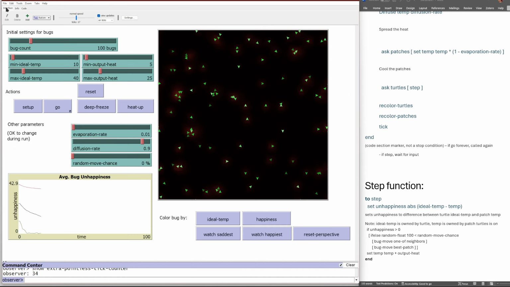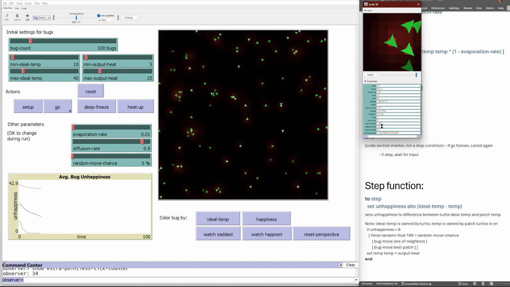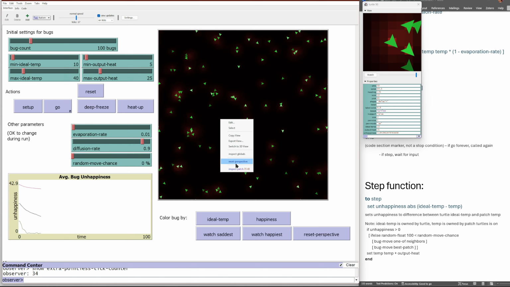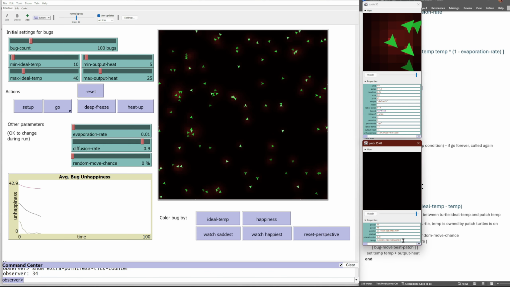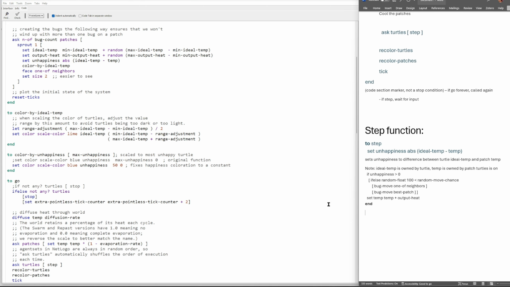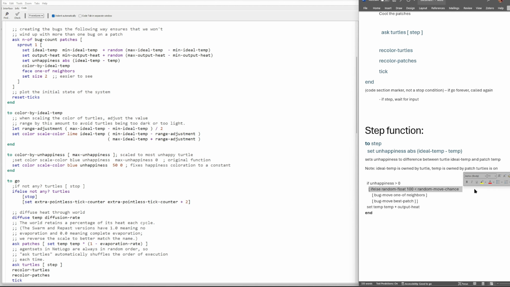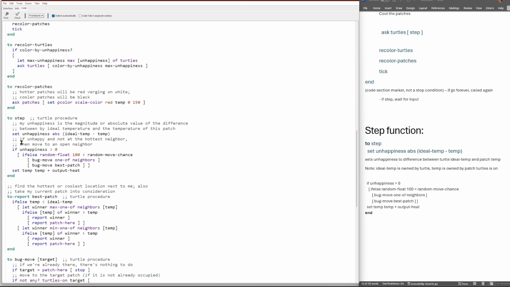We can double check that by inspecting the turtle. Sorry for it being a little small. So it has an ideal temp, whereas if we inspect the patch, it will have an actual temp. So we've got the step function. Unless the turtle is perfectly happy, which is unlikely in the model but possible, it'll have an if-else with random float. So taking a look at the code, step function.